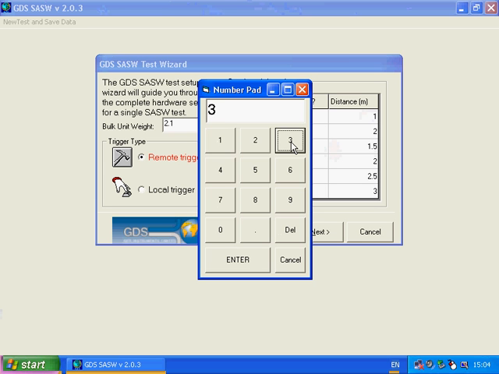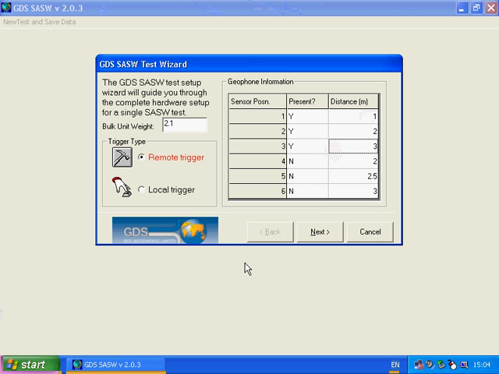Here we can see there are three geophones selected and their distances have been entered. When we are ready to go on, we press next and we go to the next test wizard screen.